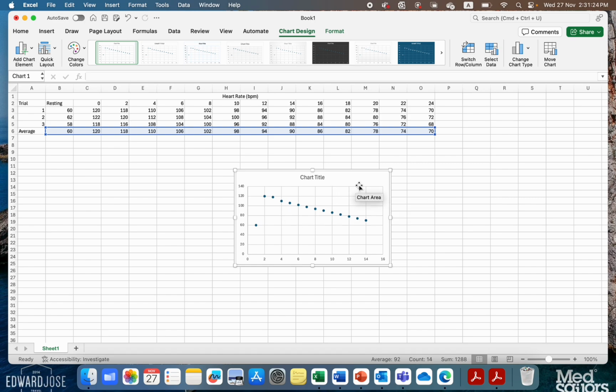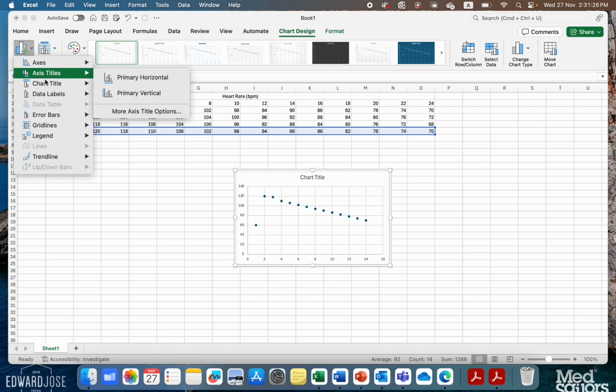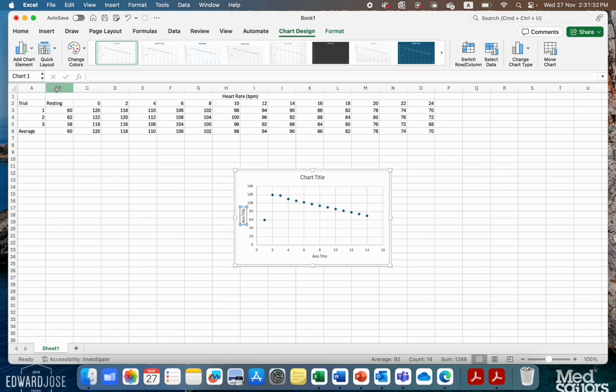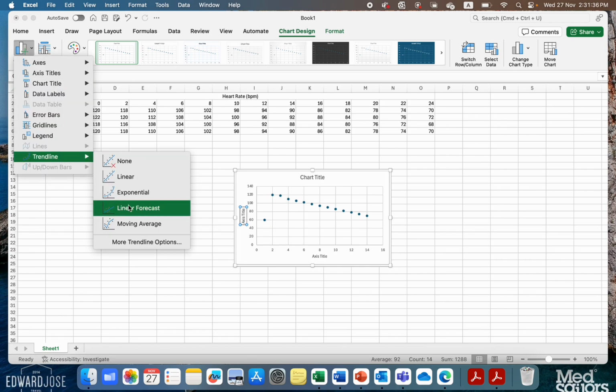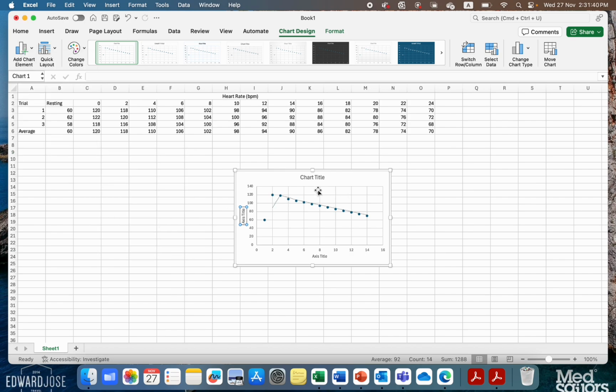There's your graph. Then you're going to add chart elements. The axes need titles, so you're going to add the axes titles. And you might want a trend line. The trouble with trend line is it's much harder. So moving average will probably give you a good trend line, or you might have to just do it manually.